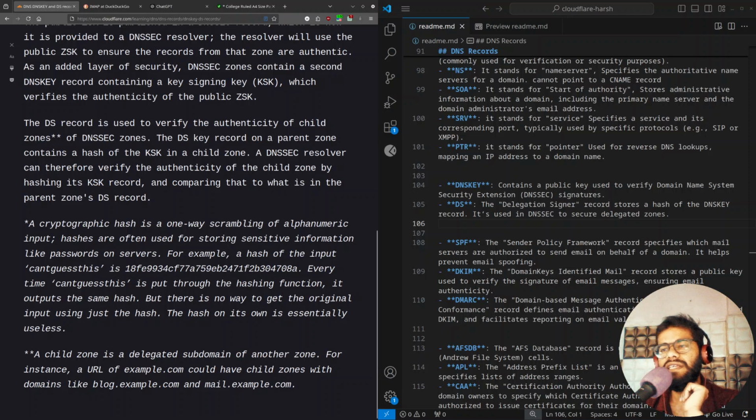A DNSSEC resolver can therefore verify the authenticity of the child zone by hashing its KSK record and comparing it to what is in the parent's zone DS record.